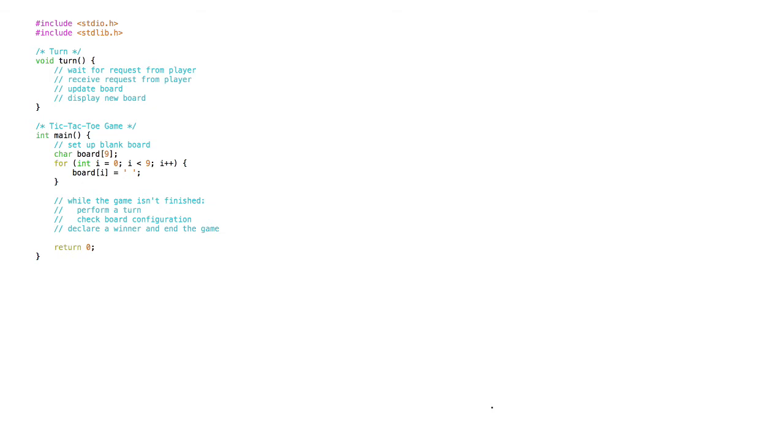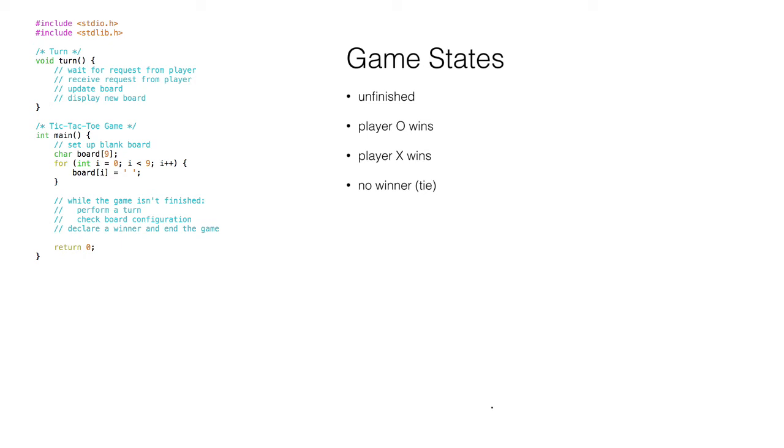Okay, so now we are checking the board in main. However, we still need to know what that check will find. There are a few possible results, or states. The game could be unfinished, player O could win, player X could win, or the game could end in a tie. We could represent these 4 states in different ways, with defined integer constants, for example, or with strings. For this video, we'll use defined string literals. I'm going to use the strings that I want to print when the game ends, and the empty string if the game isn't finished yet.